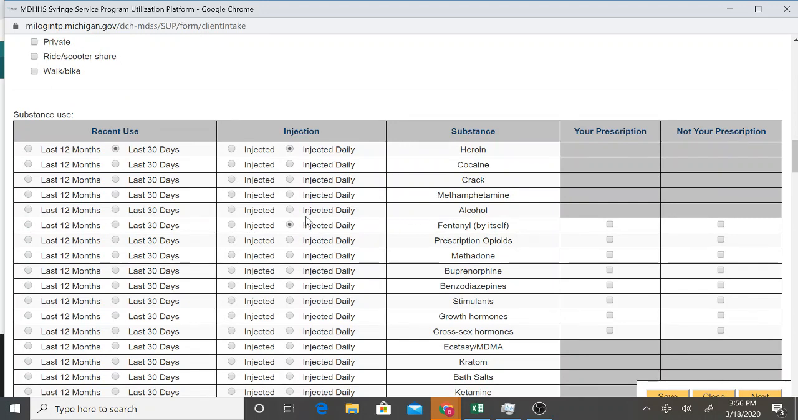Now as we move down, you'll notice we have substances on here like alcohol. So for alcohol, maybe they've drank in the last 30 days, and typically somebody's not going to be injecting alcohol. They may, and they may indicate that, but you can just not select an option here.